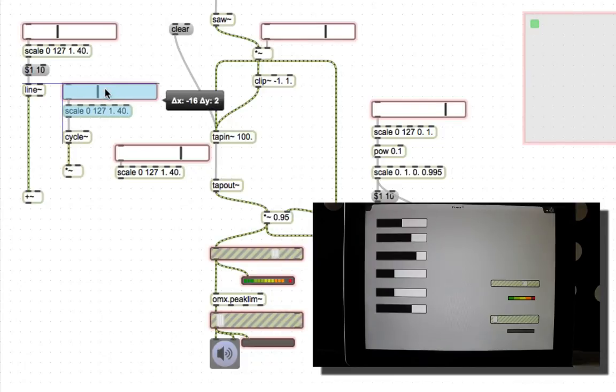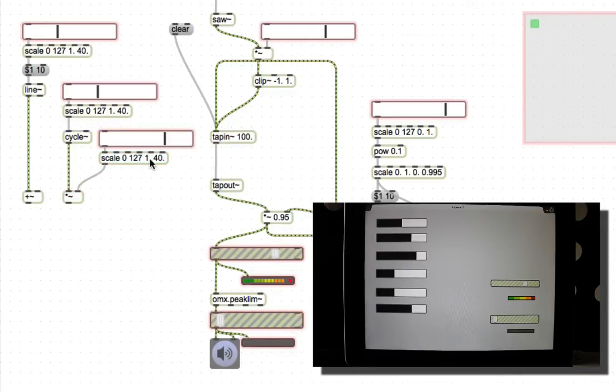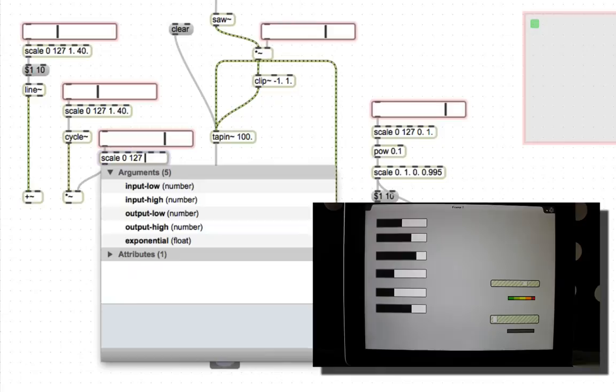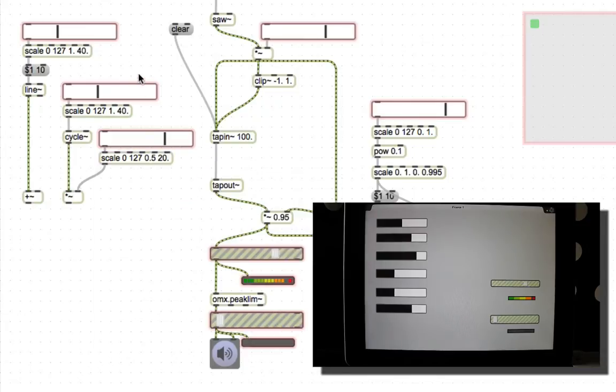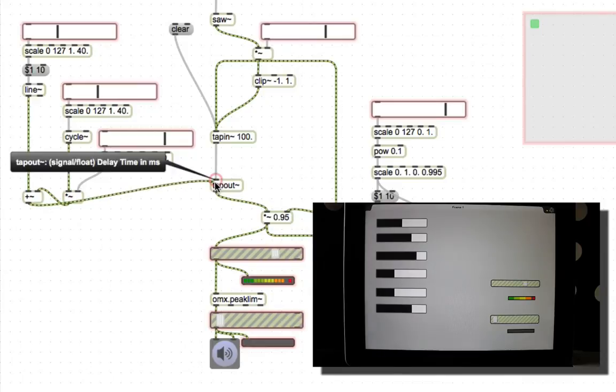I apologize furiously. So anyway, we multiply the output of the scale by this slider. And this slider, say we want it to go between 0.5 and 20. And this one can go between 1 and 40, sure. Let's just see how this sounds. Throw this into this tap out.